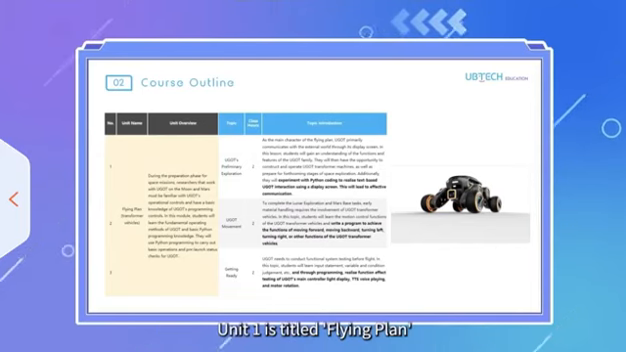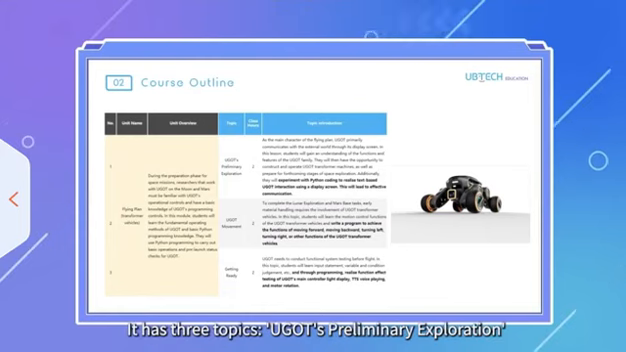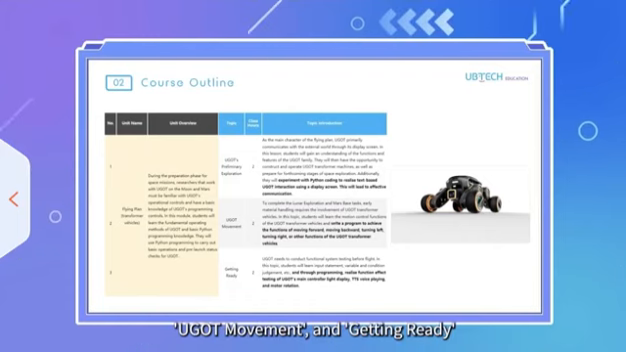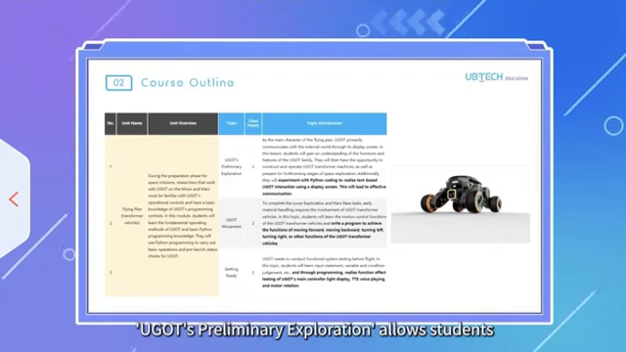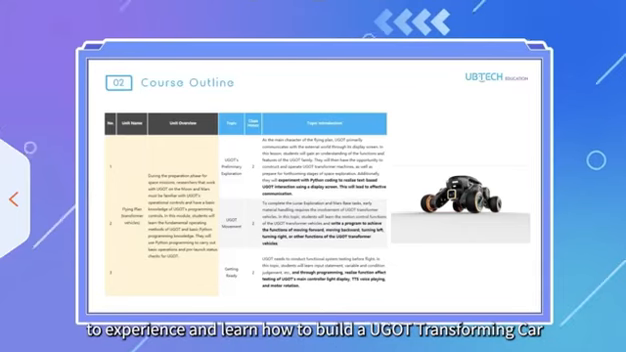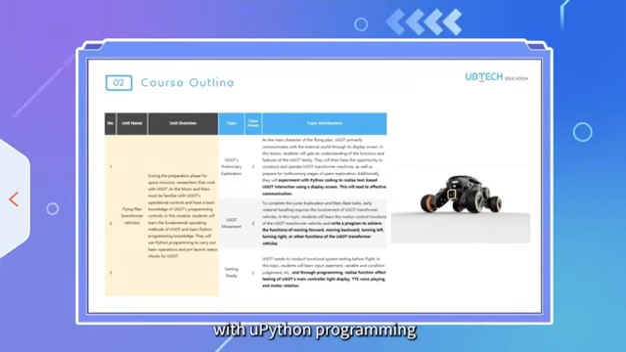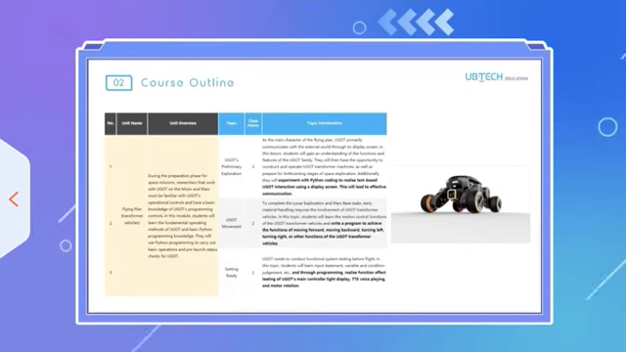Unit 1 is titled Flying Plane. The uGot form used is the transforming car. It has 3 topics: uGot's preliminary exploration, uGot movement, and getting ready. uGot's preliminary exploration allows students to experience and learn how to build a uGot transforming car and implement its functions to interact through the screen with uPython programming.